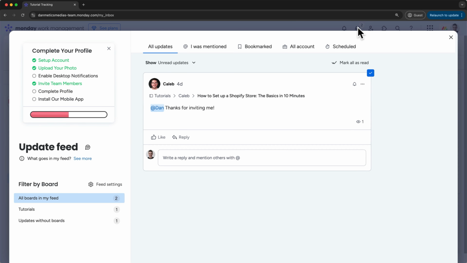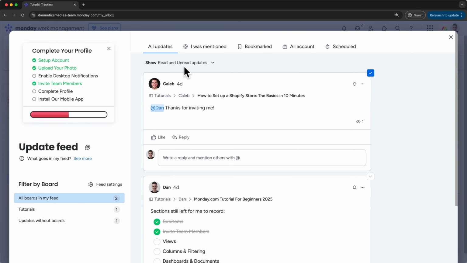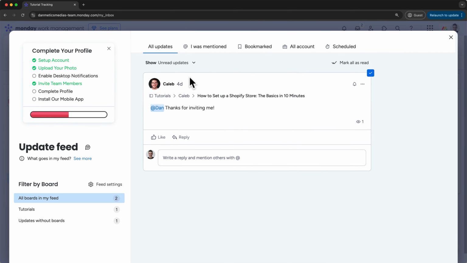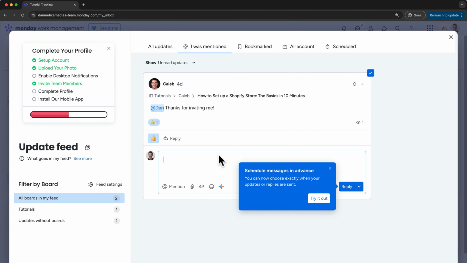Here, you'll be able to see all the updates that are happening, and you can filter between read and unread updates here. There's a tab to directly see your mentions again. In the update feed, you can interact very much like you would in a social media feed. We could react to this or reply.